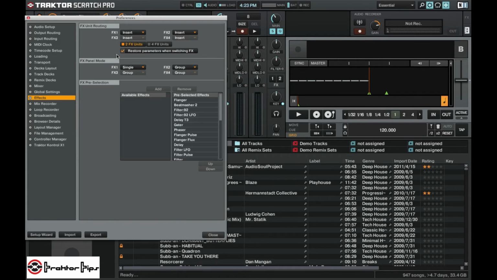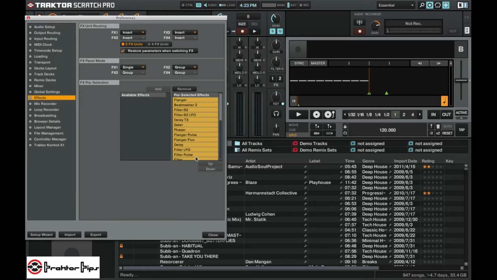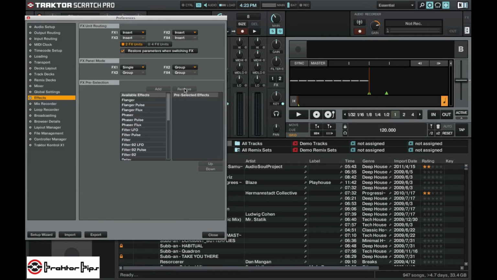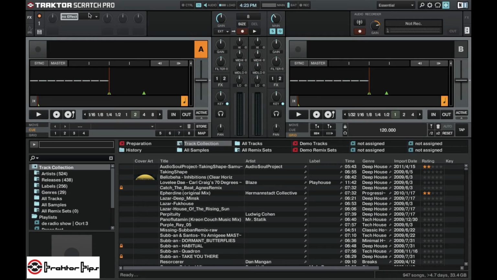So we head back into the preferences again, and into this effects section right here, and we can just select a multiple bunch. We can even hit the top one, then press shift on the very bottom one, and it'll select all the effects, and then we can just remove them all. So then if we go back into the effects, there's actually no effects available to us.